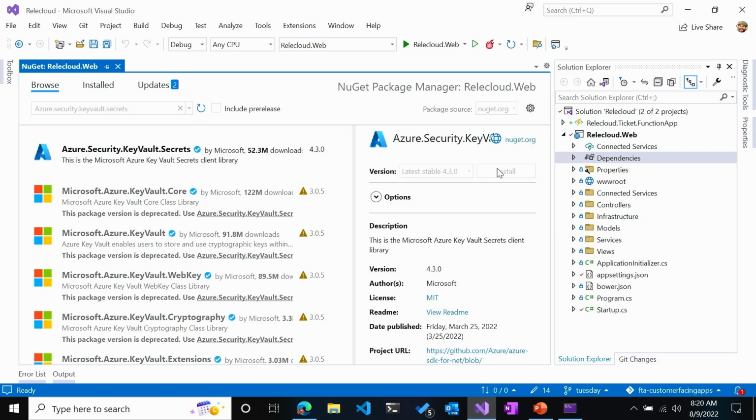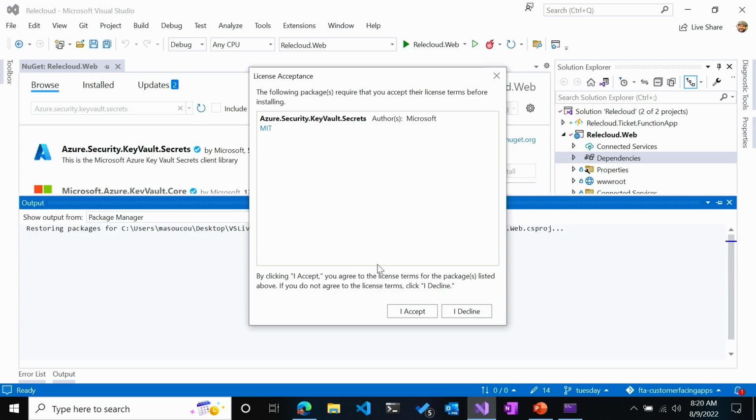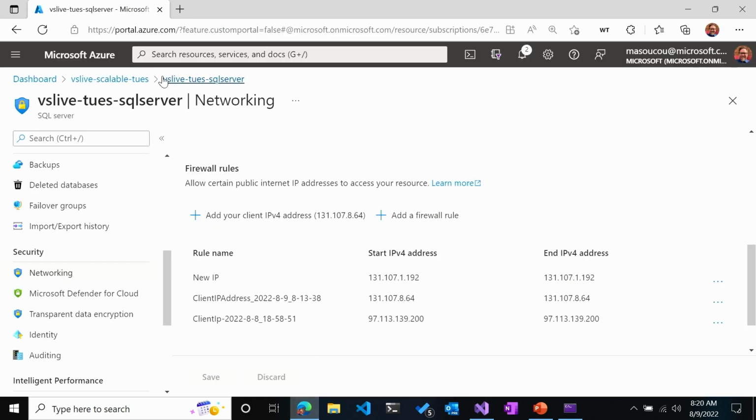And just have to add it in. All right, should go through okay. And while it's adding, one thing I do want to show you is what Key Vault looks like in Azure.